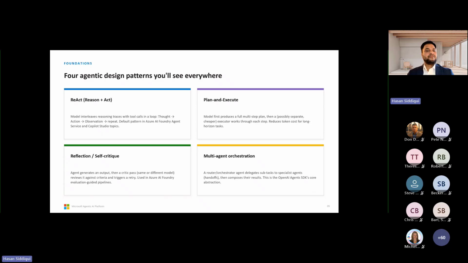There are 4 patterns that will keep coming up, and I want to name them explicitly. First, ReAct: reason plus act. It is the workhorse pattern. The model produces a thought, decides on an action, and the executor runs it. The observation goes back into the context and it loops. This is the defining shape of both the Azure AI Foundry agent service run and Copilot Studio generative orchestration.